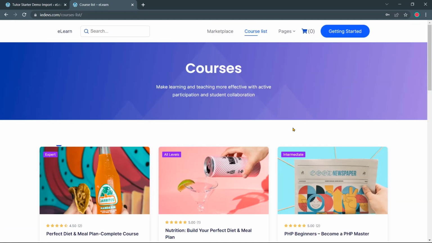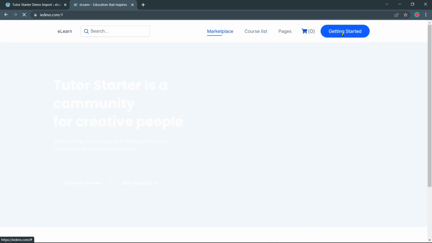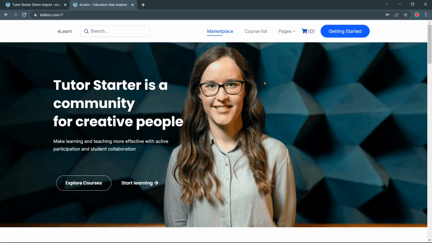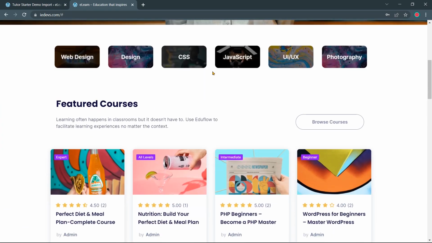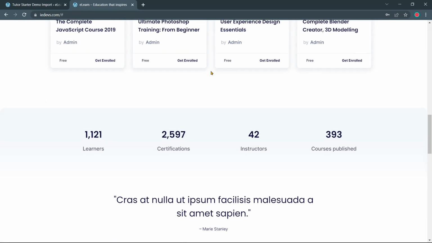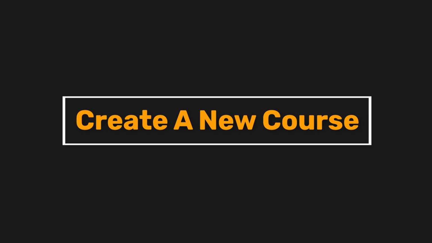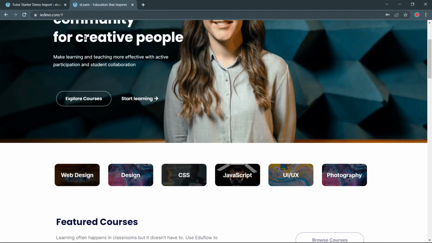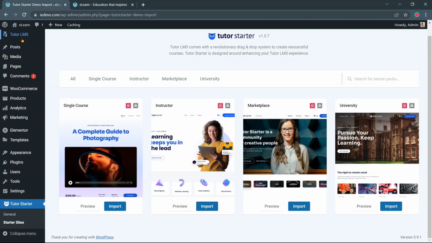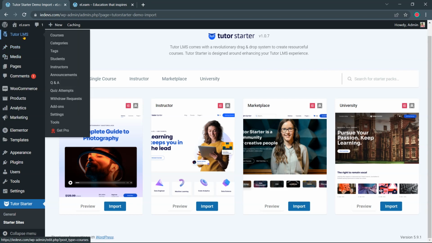And this is the cart icon, which shows the number of courses added to cart. And at last is the Getting Started button. If we now click on it, it takes us to the homepage, because its link is set to the homepage. We will change it to the sign up page later. But first, let's create a free course and see the related settings and features. So let's go back. Under Tutor LMS, here is the course option.